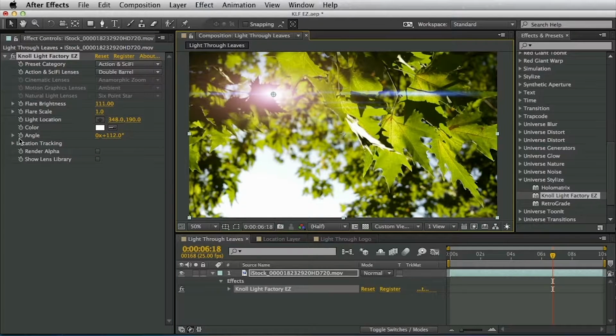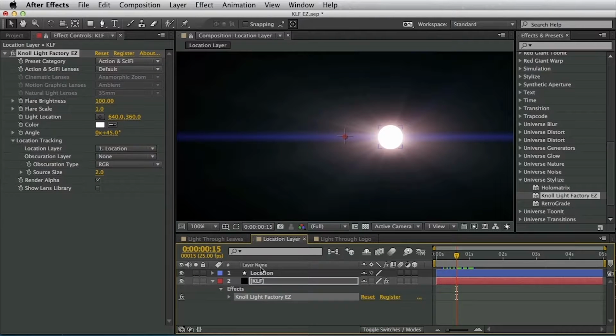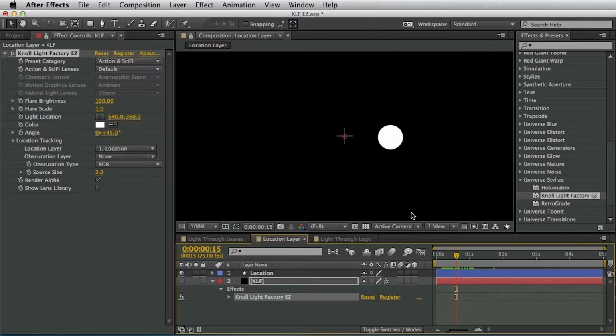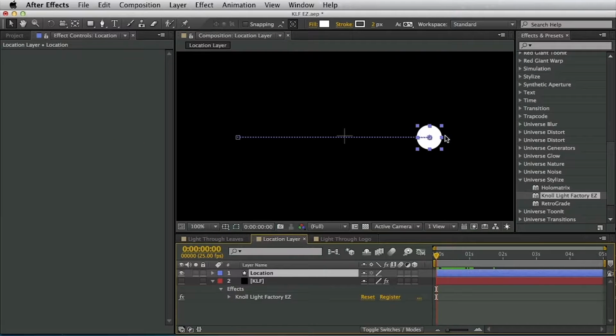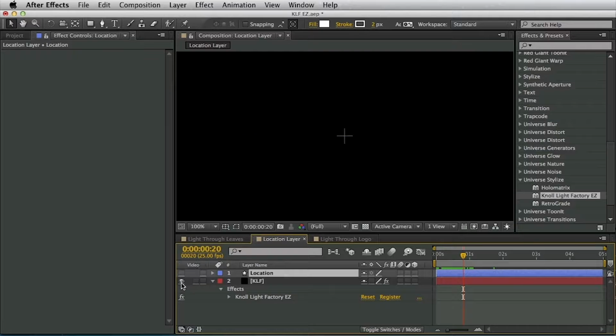The next section, location tracking, has a number of different options. Let me jump to a different comp here. The location layer is pretty simple. It allows us to define an external layer, and use the alpha channel of that layer to define the XY location of the light. This will average together the largest single spot in your image. So it will be helpful to use something very small and obvious to define where that position is.